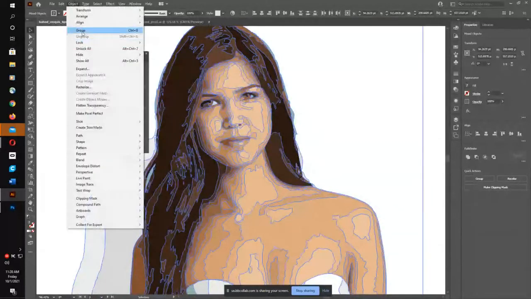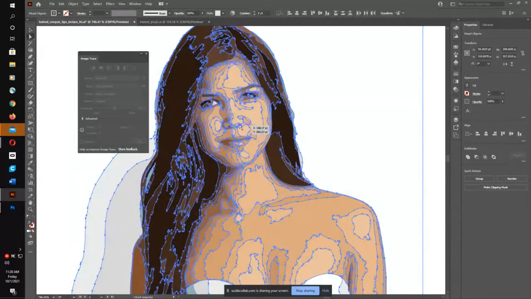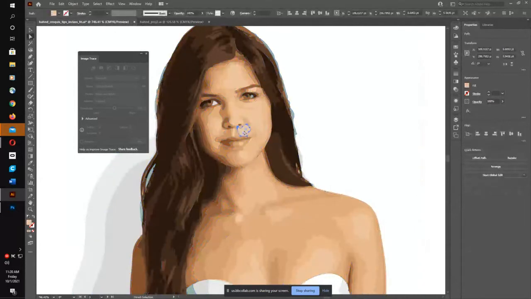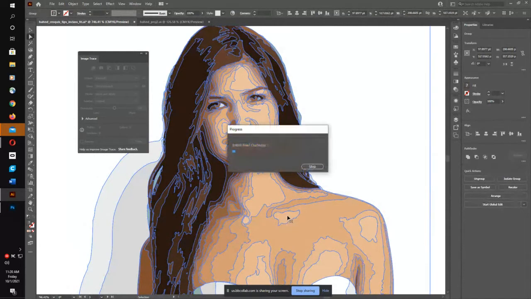Let's see, Object, Ungroup. You can start to pull these shapes out and start editing and deleting stuff. It's kind of interesting, but we're not going to do that. I just would like to show you this tool. You can experiment with your own photos, with your own drawings.